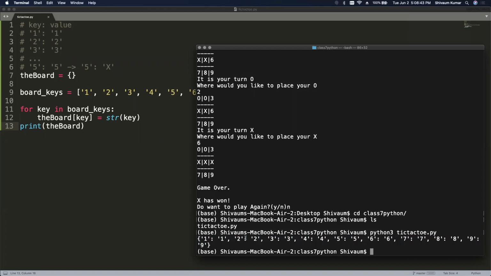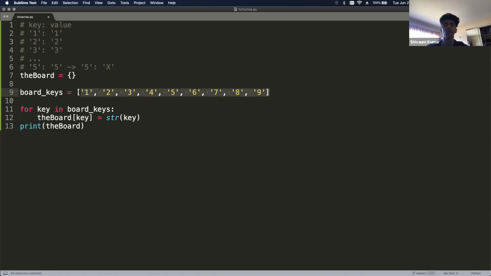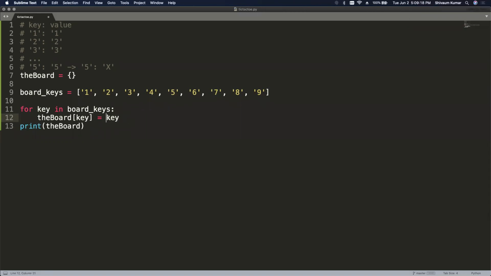Yeah, I had a question. How does saying the board and then having key in the brackets equals string brackets key pose significance into this? So what this line is doing, for key in board keys, so we've gone through that. Each key represents an item in this list. Remember, this is just a list of all the keys that we want, 1 through 9. So what this line is doing is basically saying for every key, I'm going to say the board key 1 is equal to, actually, since it's a string already, we don't need this str.